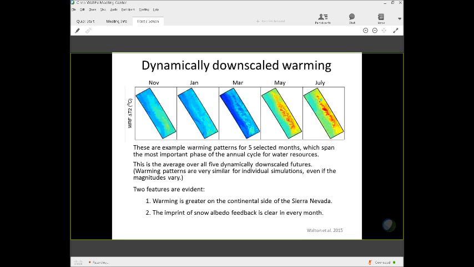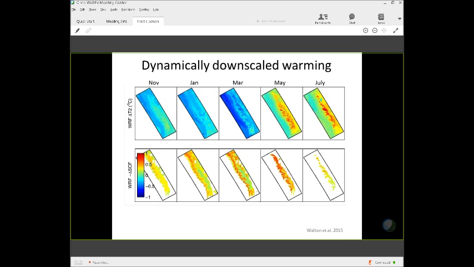Snow albedo feedback is a climate feedback process. When snow retreats, it reveals a land surface that is much less reflective of sunshine, and that actually amplifies the warming because of greater absorption of solar radiation in those areas. And so you can see an amplification of warming in these areas where snow is retreating. And we can see this pattern very, very clearly if you actually look at the areas where the snow is changing.